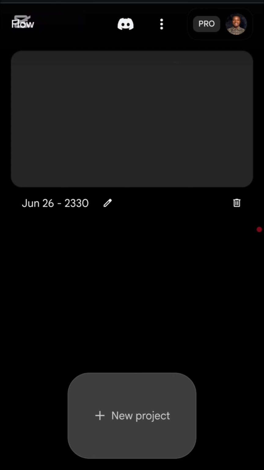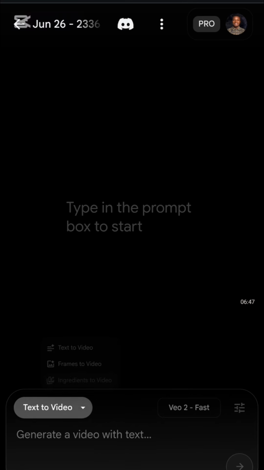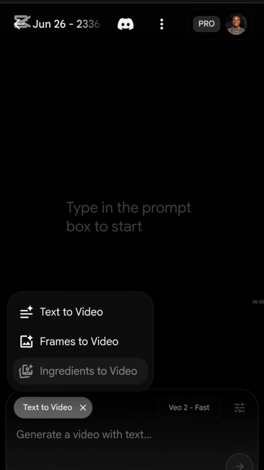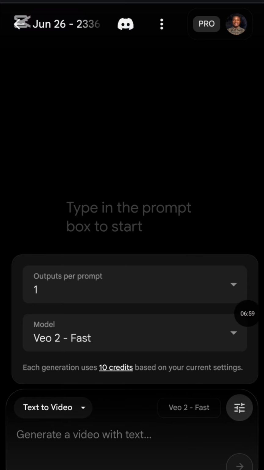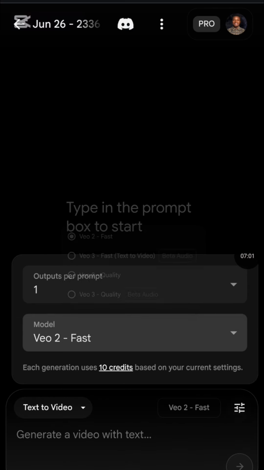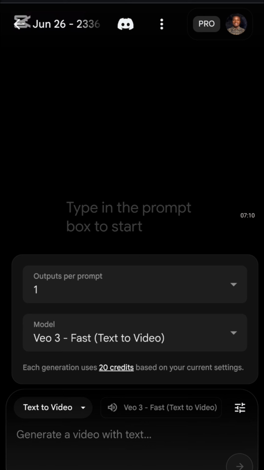Okay, so just click on new project. Yeah, you can see new projects down here. Just click on new projects. So it's going to open a new project. Down here, you can see text to video. You have text to video, frame to video, ingredient to video. We'll be using text to video, as you can see. And then on the right hand side here, just click those lines there. You can see the options there. It's currently on VEO2 fast, but we'll be using VEO3 fast. VEO3 fast text to video. That's what we'll be using. Okay, so once you have that selected, you are good to go.